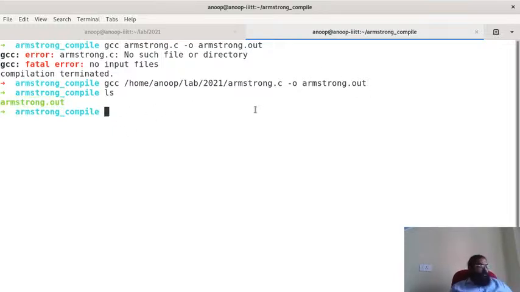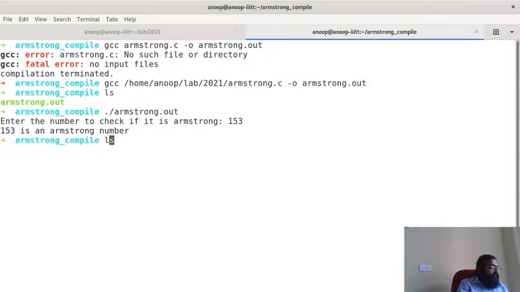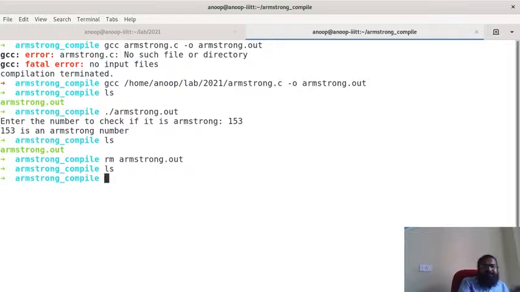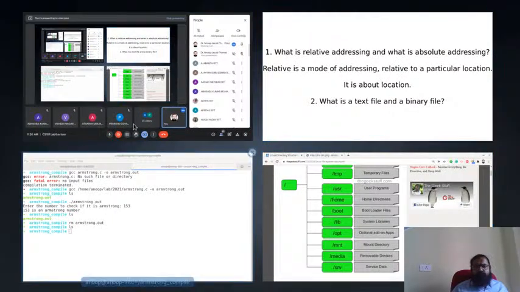Now let us try to run it, see whether it works. Armstrong.out. So let's try 153. Yes, it works. I do ls and I do rm Armstrong.out, which means that I just deleted that particular file. That compiled binary file is no longer there in the folder. Okay, I think somebody is probably messaging. Just a second.